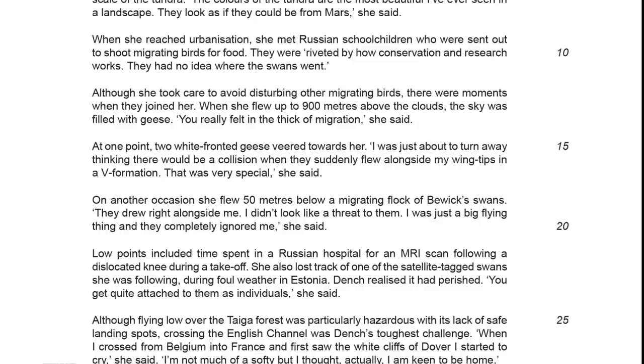On another occasion, she flew 50 meters below a migrating flock of Bewick's swans. They drew right alongside me. I didn't look like a threat to them. I was just a big flying thing and they completely ignored me, she said.